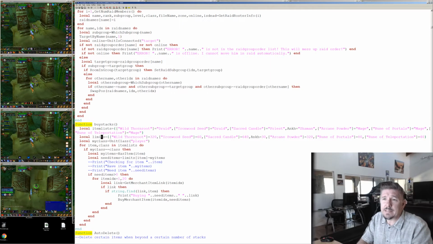Then I have a limits table. The limits table has things like wild thornroot equals 320. Well, you can imagine what that means. That means if I have less than 320 wild thornroot, I'm going to buy up to 320. You can change these numbers to whatever you want. Ironwood seed equals 60. I don't need a lot of ironwood seed.